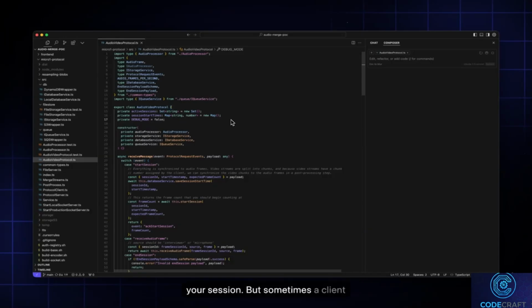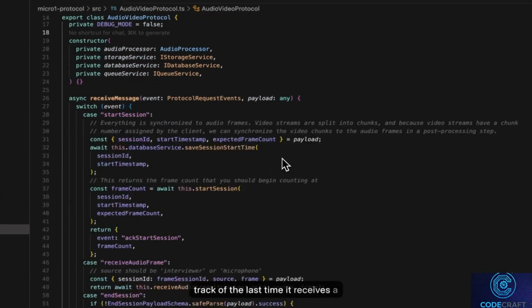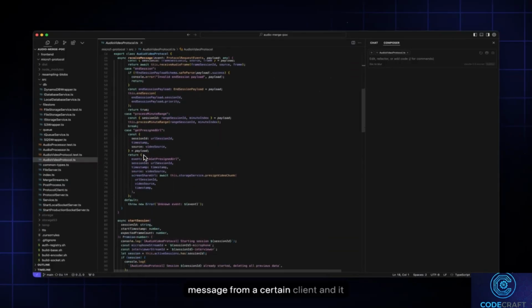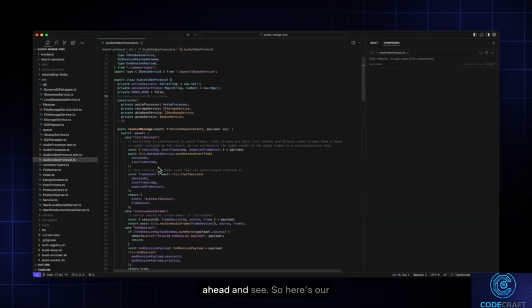But sometimes a client might get disconnected and just never finish the session. And so that's going to stay in memory forever. And eventually, if this service runs long enough, it's going to run out of memory and crash, and that's not very good. So I need to change this protocol so that it keeps track of the last time it receives a message from a certain client, and keeps that in memory. So let's go ahead and see.